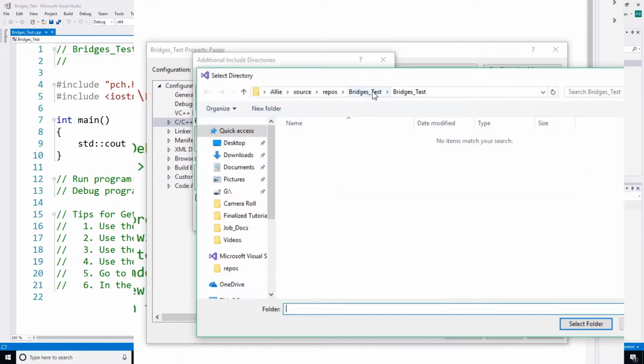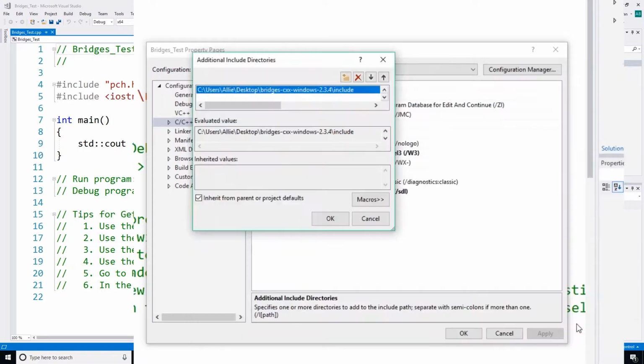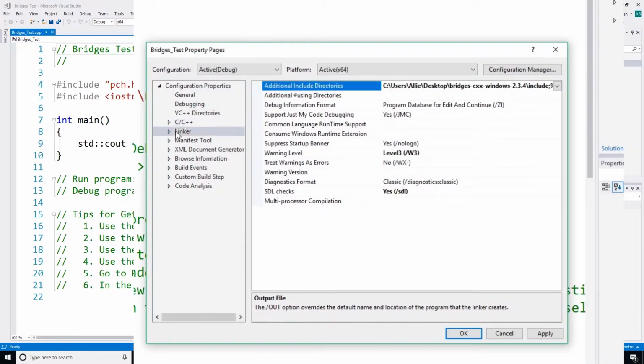Select the new folder icon and then the Browse icon. Navigate to your Bridges file and then select the Include folder. Press OK to finish adding the Include file for Bridges.